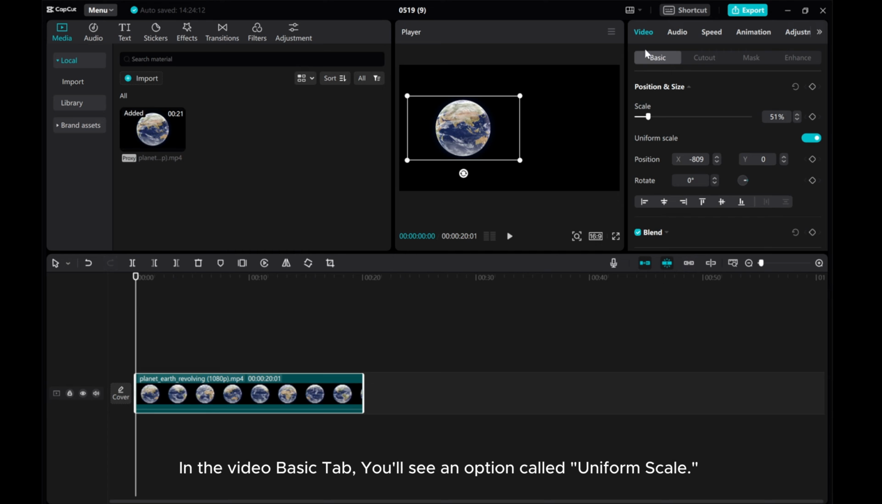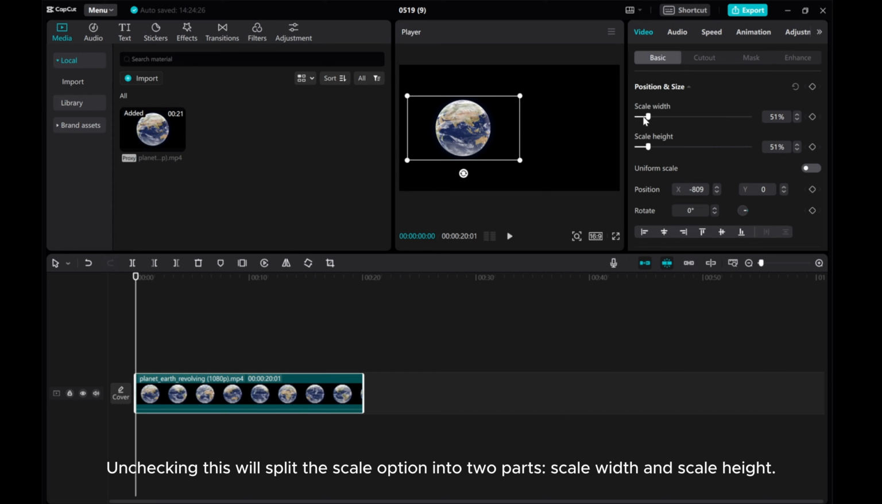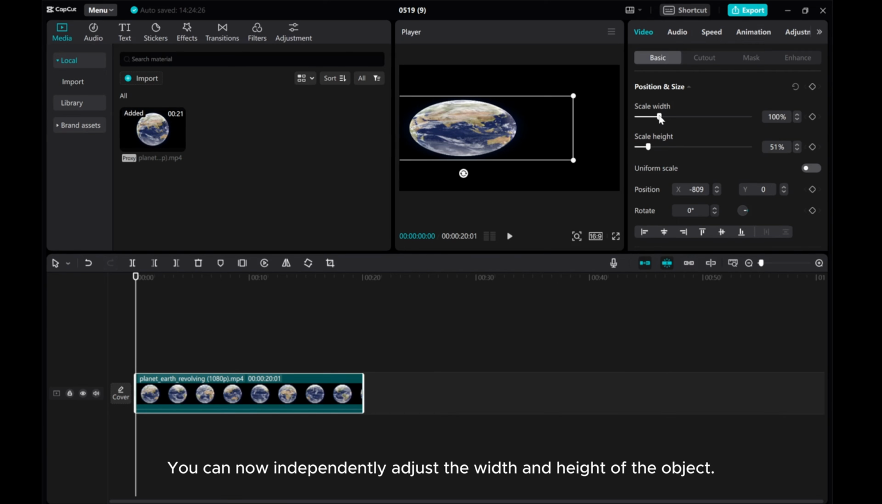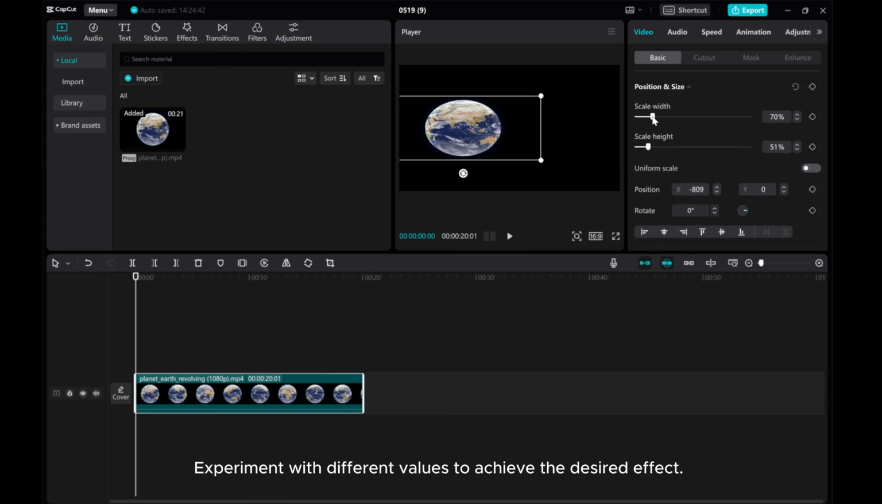In the Video Basic tab, you'll see an option called Uniform Scale. Unchecking this will split the scale option into two parts, scale width and scale height. You can now independently adjust the width and height of the object. Experiment with different values to achieve the desired effect.